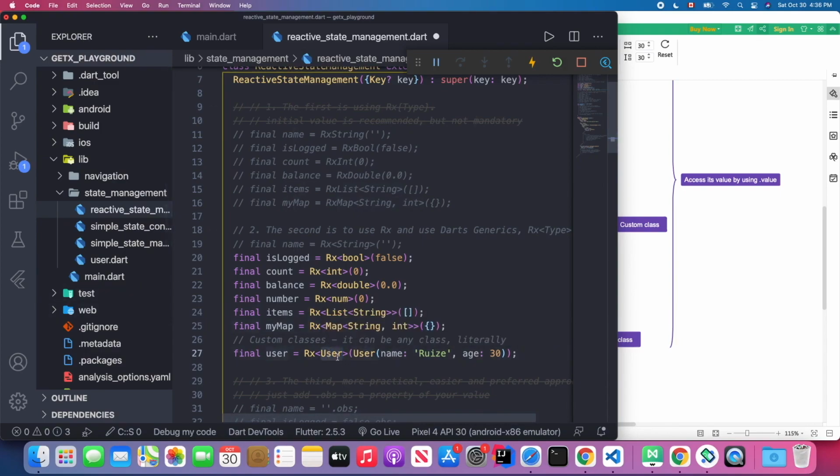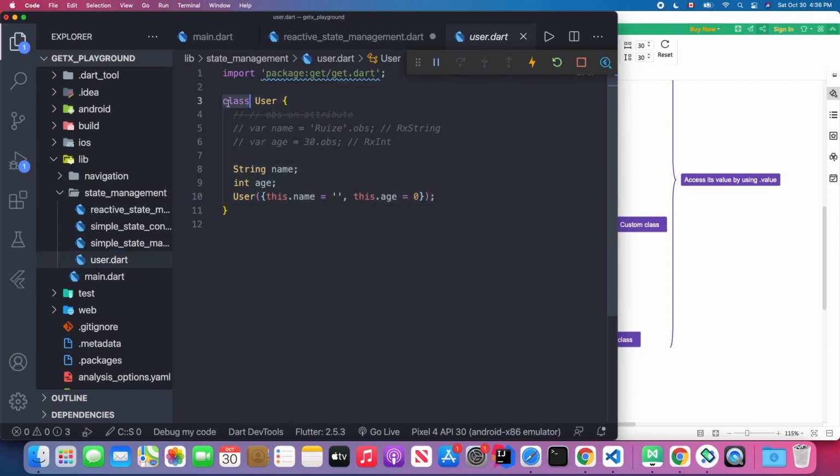For example, here we have our user type. The user is just our custom defined class with the name attribute and the age attribute. We also have this constructor with those two named parameters. The name by default will be empty. The age by default will be 0.